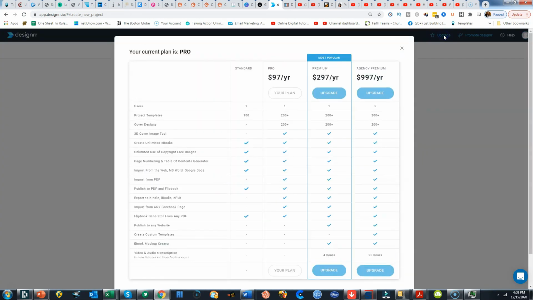There are a variety of plan options that are available to you. They're priced differently depending on the plan. Some have a few additional features, but basically the standard or pro plan should work for you. You often come across promotions, so you could get the standard plan for a $27 one-time fee, or you can get the pro plan, which is $97 a year. It gives you some additional project templates, some additional cover designs. This is the plan that I have, and to me, it's the most popular and most efficient.